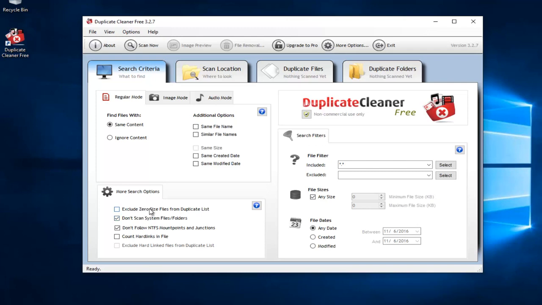We also can exclude zero size files from the duplicate list. This is important right here: do not scan system files or folders. I applaud them for doing this, and I think they would have a lot of broken machines if they did not have this checked. Also, don't follow the NTFS mount points and junctions, so I recommend keeping that the same. And then you could also search by the date in which it was created or modified, which is pretty good. So if you're on a hunt for something, maybe you're working on a project and you have a lot of files that are duplicates, you could just search between a date parameter. And we can also set up file filters to either include or exclude certain files. So that's kind of cool.